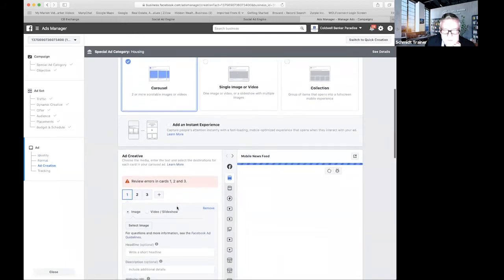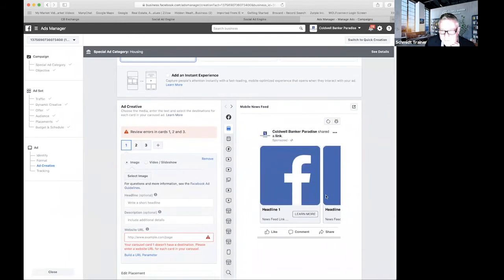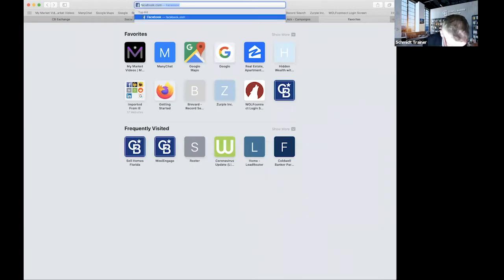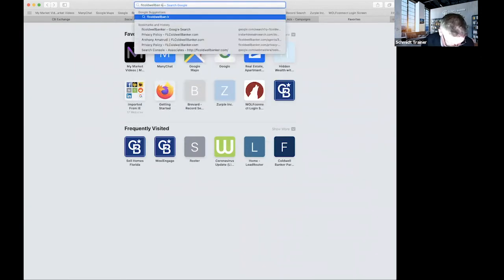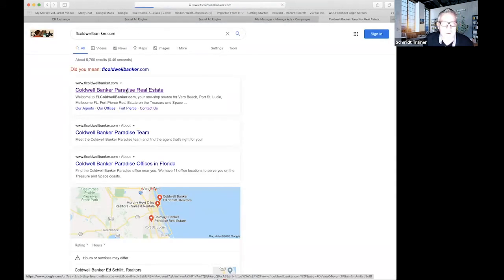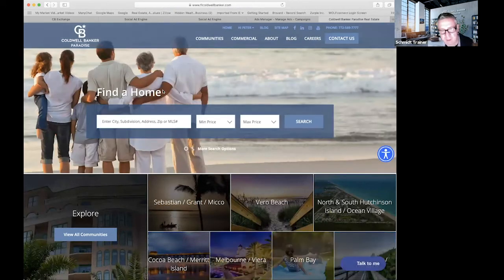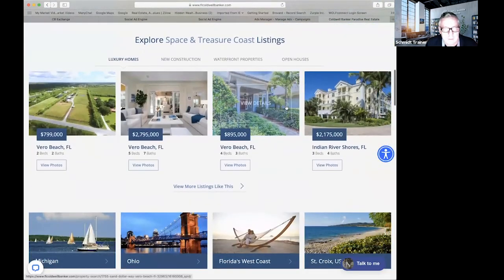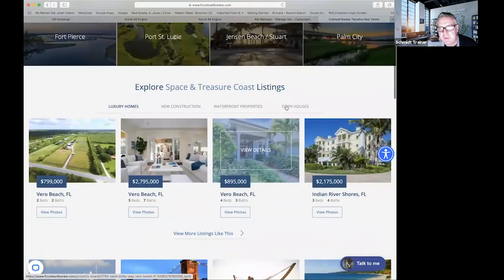And then you start to build out your carousel. So this is what it starts to look like. And we need to start adding the images into there, and the images you pull from the listing. So if I go over now to one of our websites, I spelt it wrong, but it'll get me there. So what I'm going to do is find the particular listing that I want to promote.